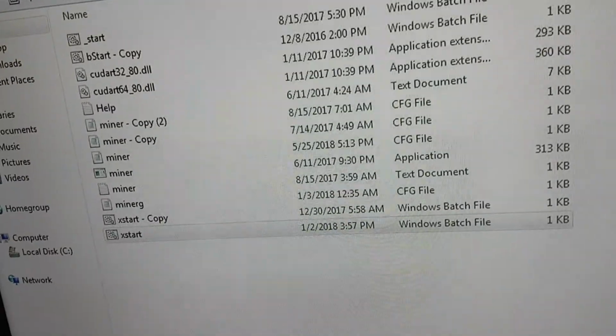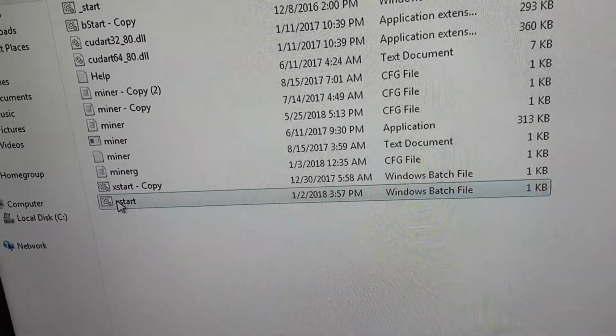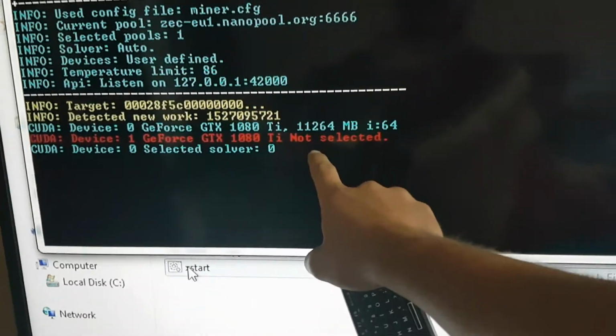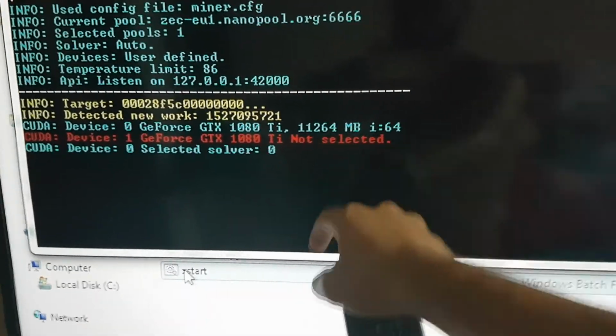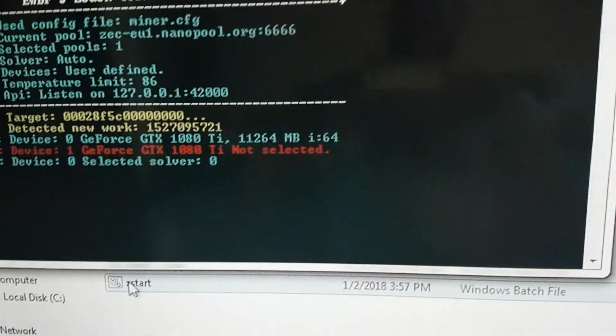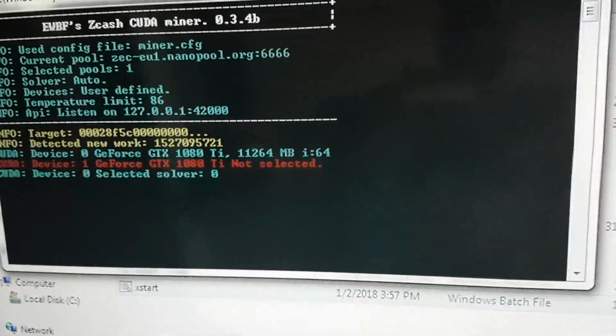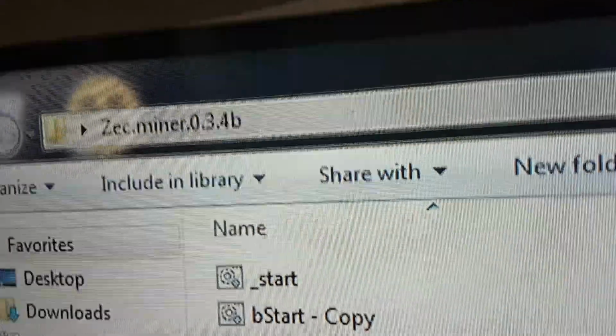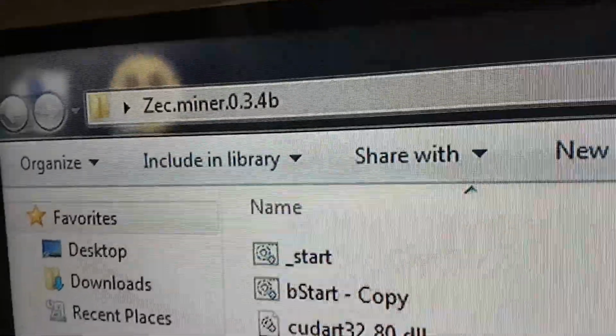In this tutorial I will show you how to get rid of this error over here if you have more than one GPU and you are trying to mine using, let me show you, this version of zec.miner.